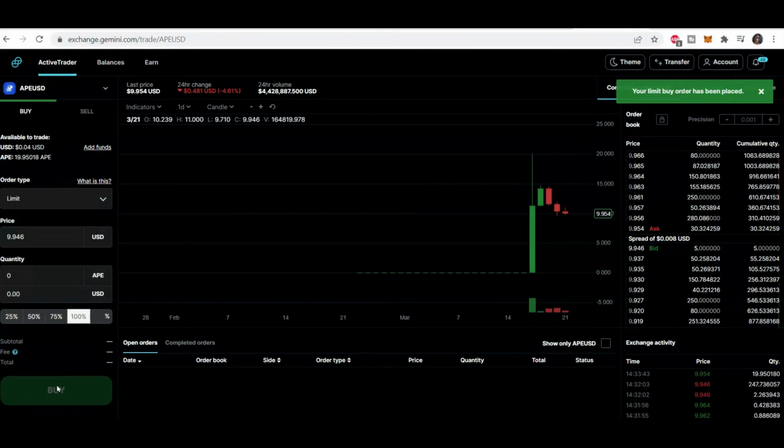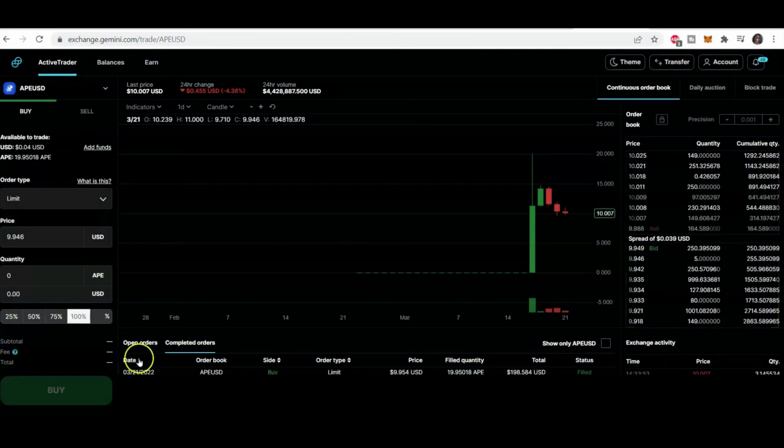And it tells me that my limit buy hold order has been placed. And as you can see in the order book, I'm now the proud owner of almost 20 APE coins.